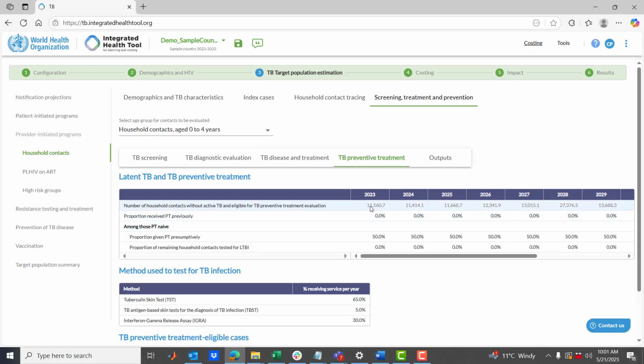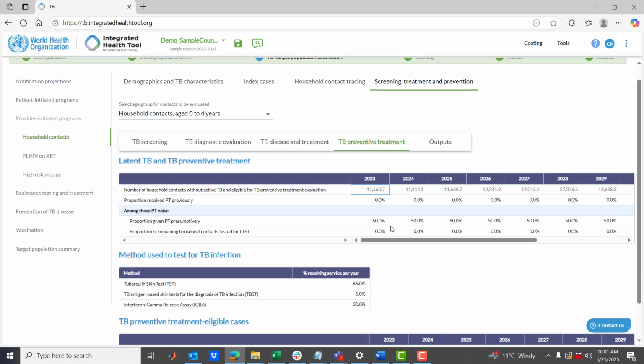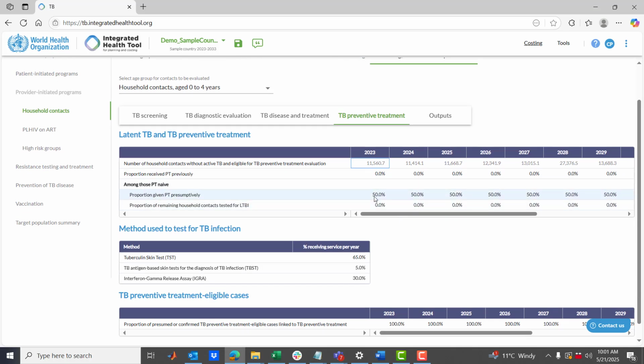After the number of patients with a positive diagnostic evaluation in provider-initiated programs is estimated, the remaining population is eligible for TB preventive treatment, either presumptively due to being at very high risk, for example, child contacts or people living with HIV with low CD4 count, or being eligible following testing for TB infection. Coverage must be specified for either presumptive TB preventive treatment or testing, followed by TB preventive treatment if positive. We now navigate to the latent TB and TB preventive treatment editor.